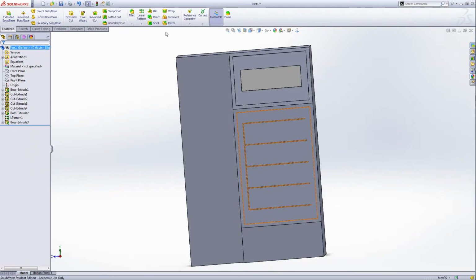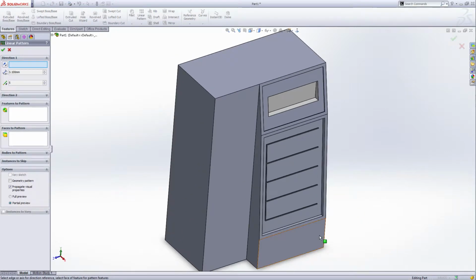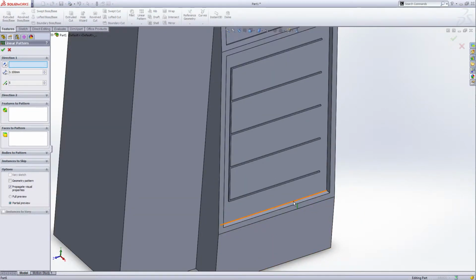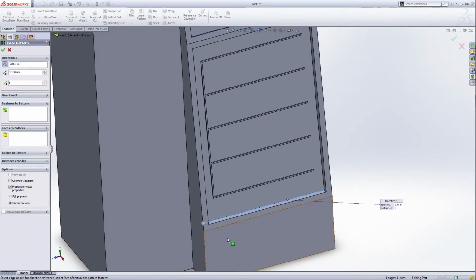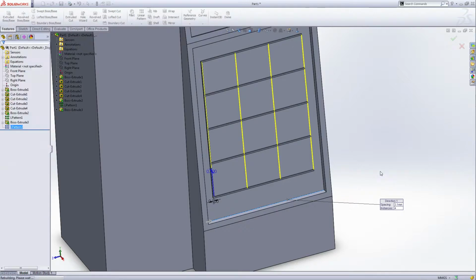Now we make another linear pattern, and this time the direction is you can select the inner edge, and the arrow, the point is the wrong way because I want to put the other way. So click here. Now the arrow is pointing in this way. We want it point in this way. So the distance still 3.1 millimeter, and this time the number I want it 4. Okay. Now the feature to pattern is the second is this boss extrude 3, and then green check.